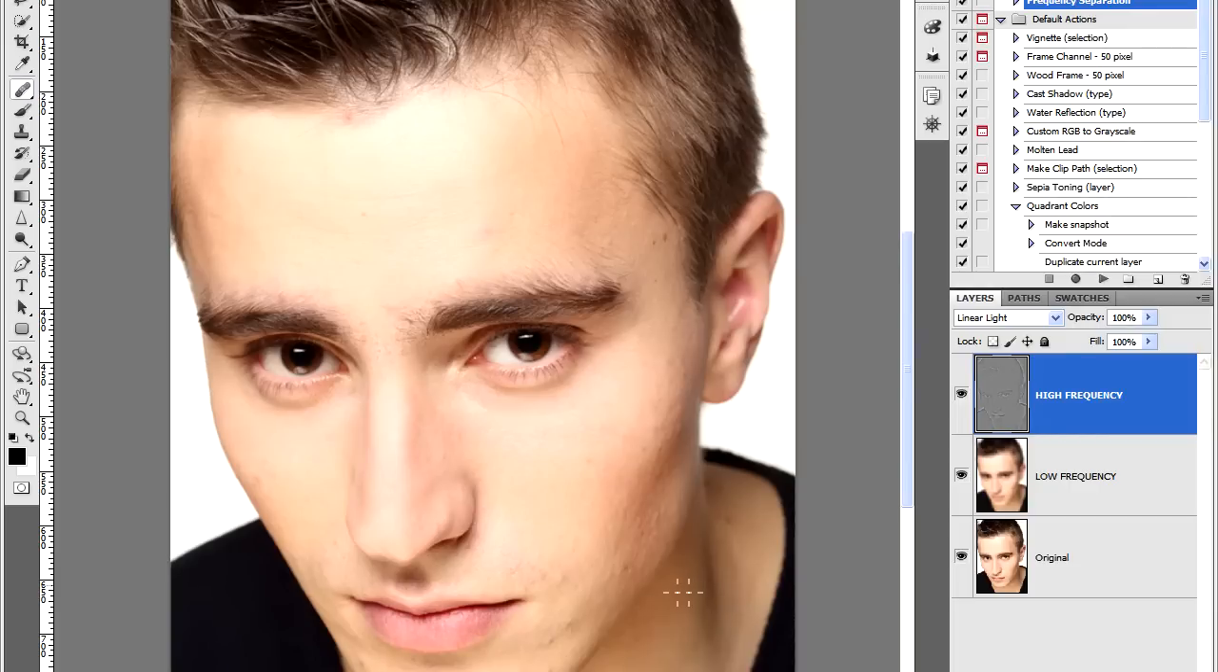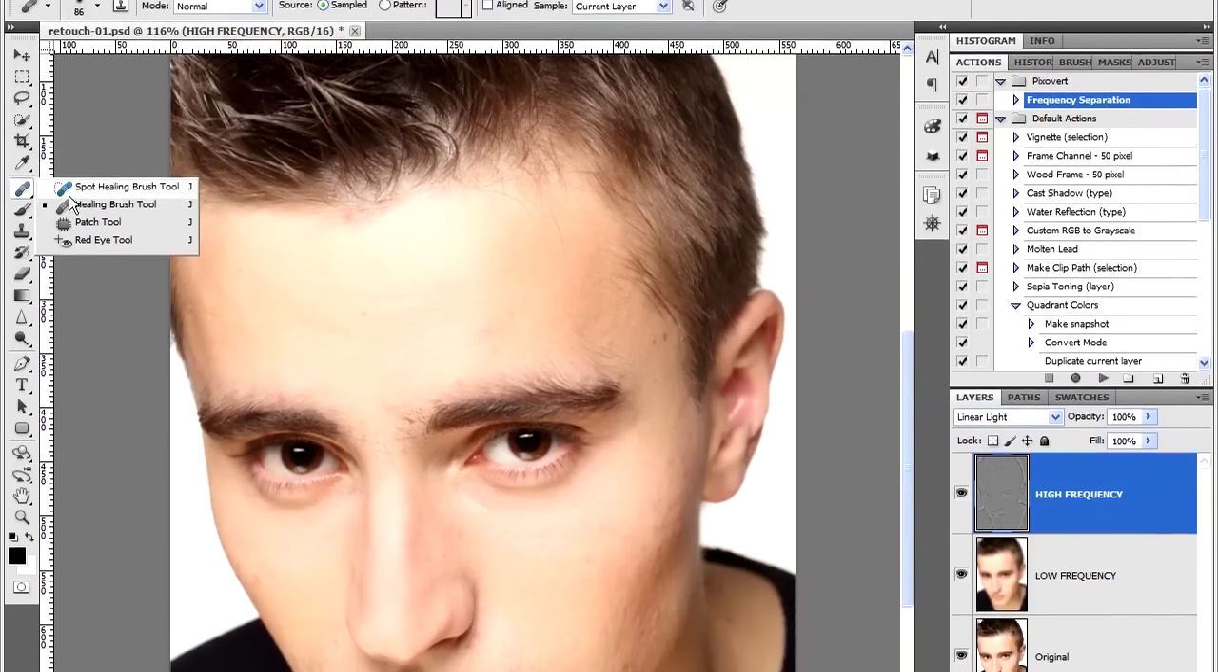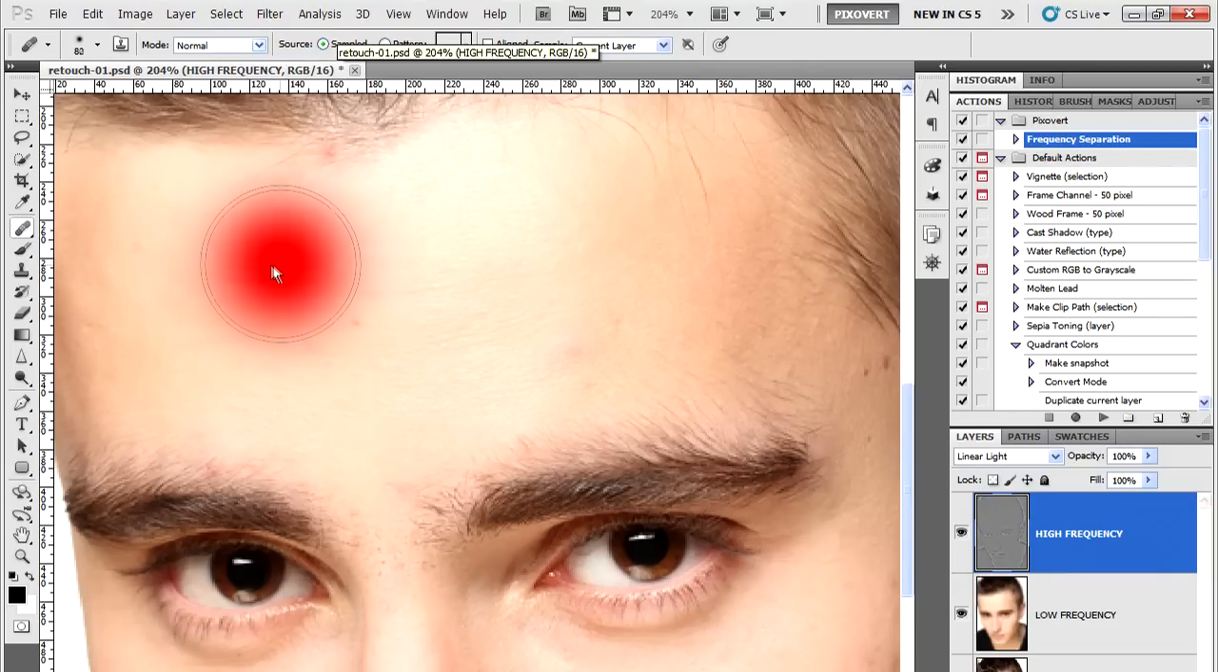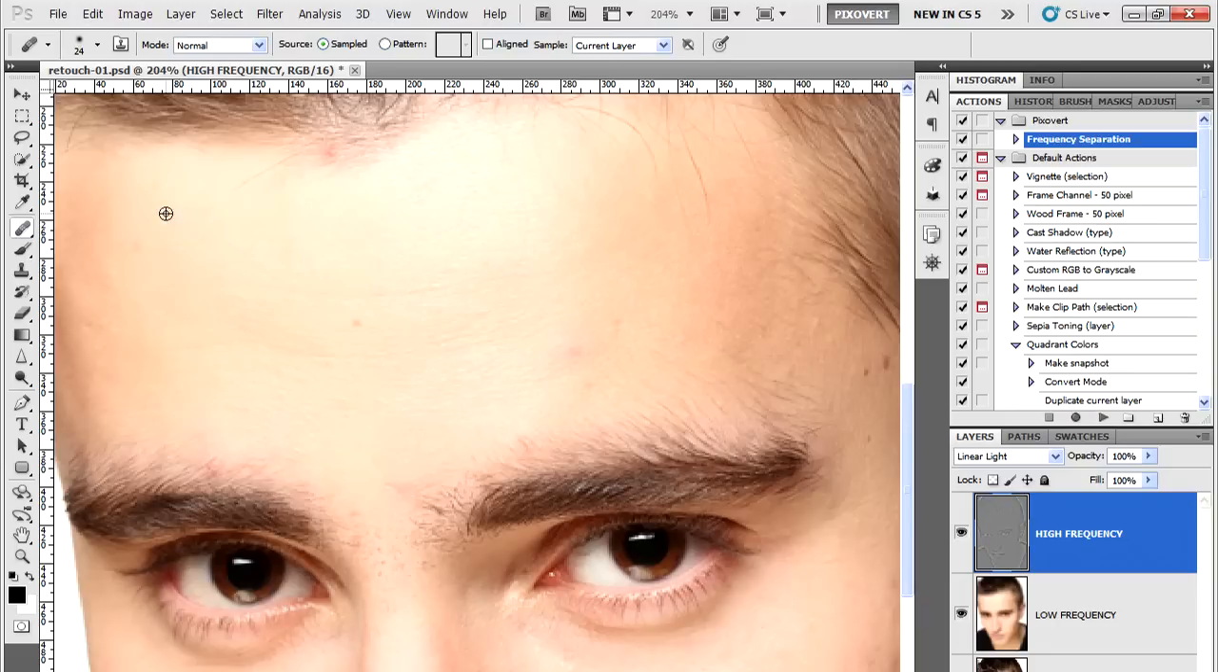So let's get going with that. First of all, I'm going to choose the healing brush tool, and wherever I've got a blemish, working on the high frequency layer, I'm going to choose current layer for the sample. I'm going to work non-aligned, but you can work with aligned if you want. And I'm on normal mode with the source as sampled. Now, first of all, I'm going to sample. I'm just going to reduce the size of the brush, and I'm going to sample an area and basically cover the blemish. So this is basically painting.